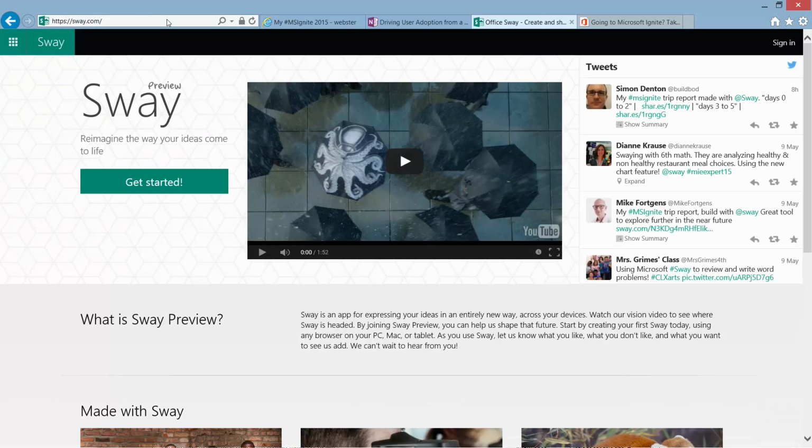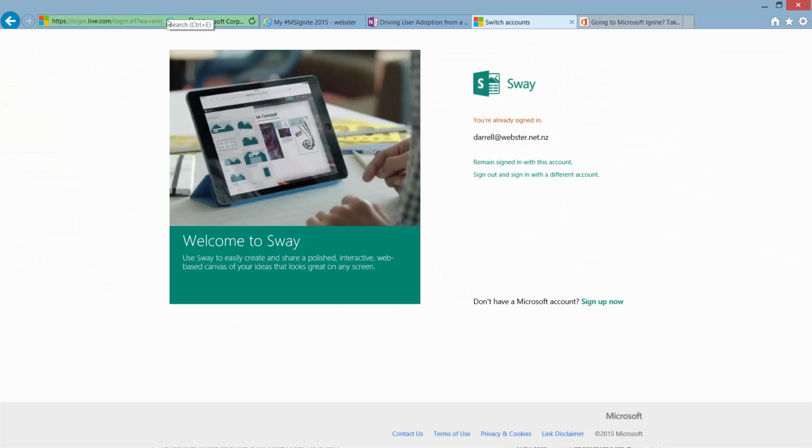While Sway is currently in preview, at the moment I log in using my Microsoft account. And because I'm using Windows 8.1, I am logged into Sway automatically using that.